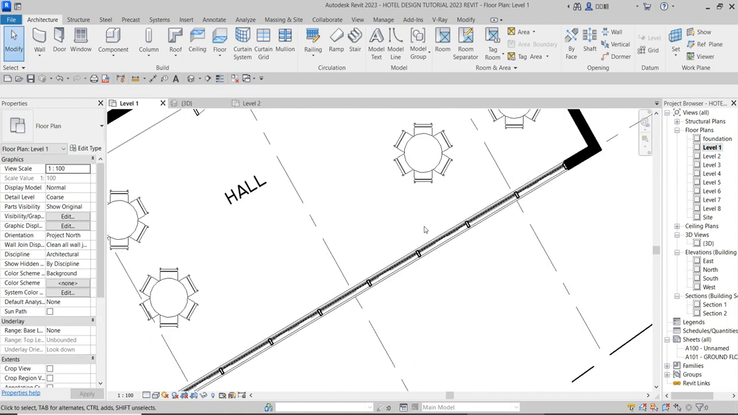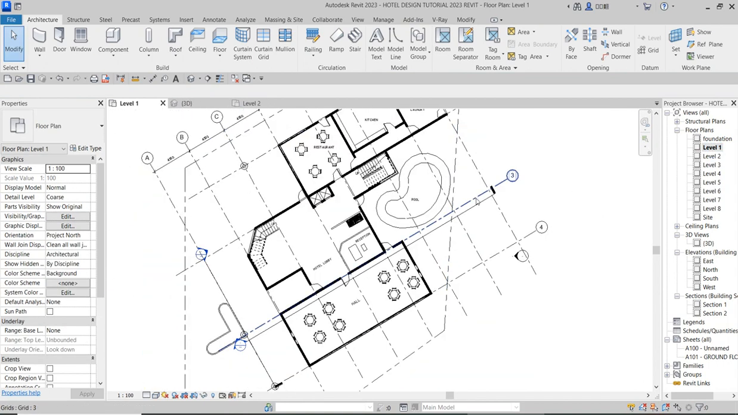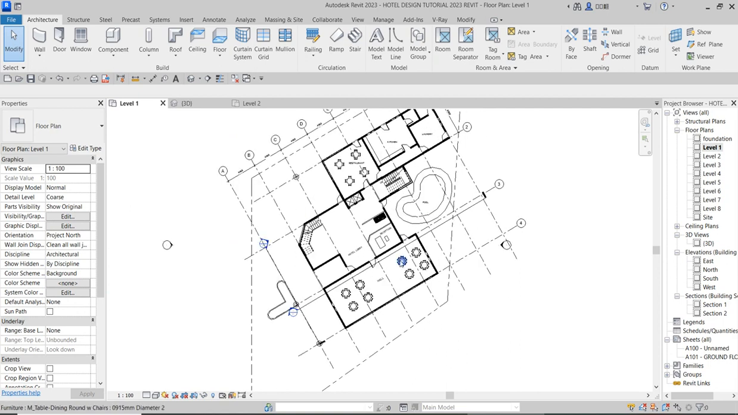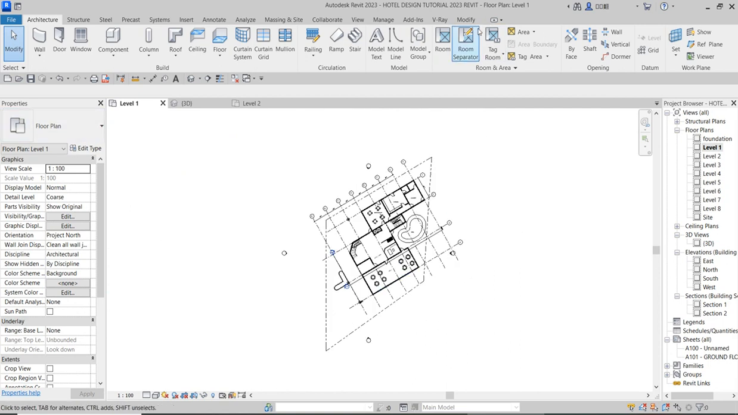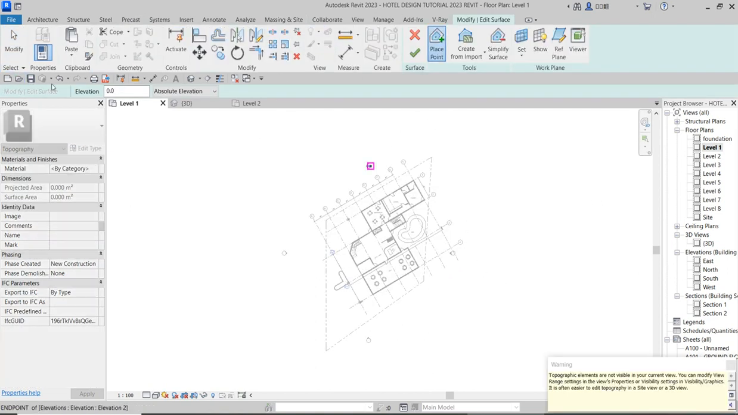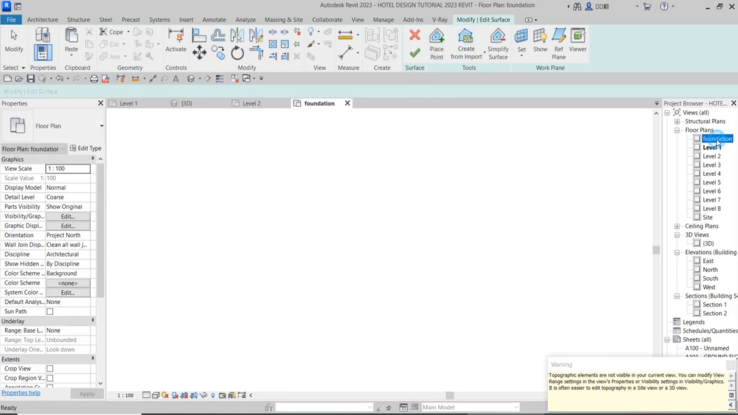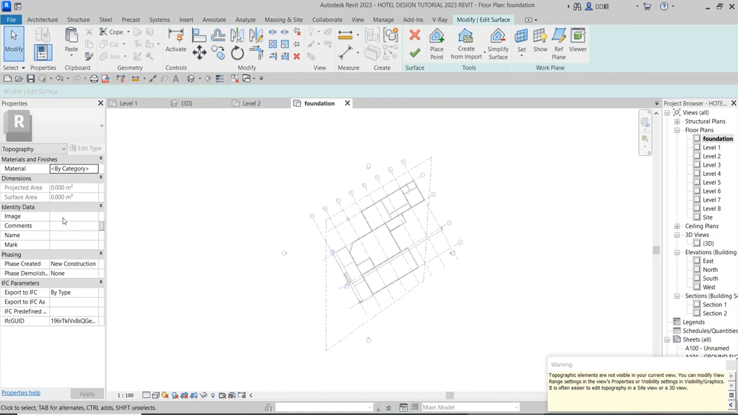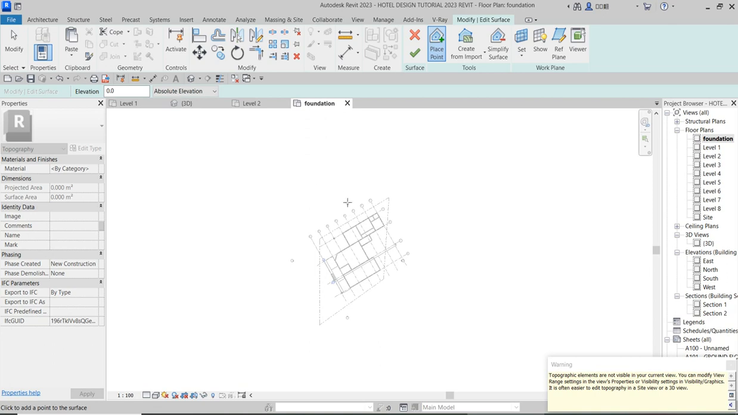The next thing to do is to create the swimming pool. Before we create the swimming pool, there is something we want to use, and that is the Toposurface. For the Toposurface, you go to Massing and Site, and here you click on Toposurface. On the Toposurface, you go to your level 1 and foundation level. At the foundation level, that's where we want to do our work. So what we do is place points, and you just draw around here.